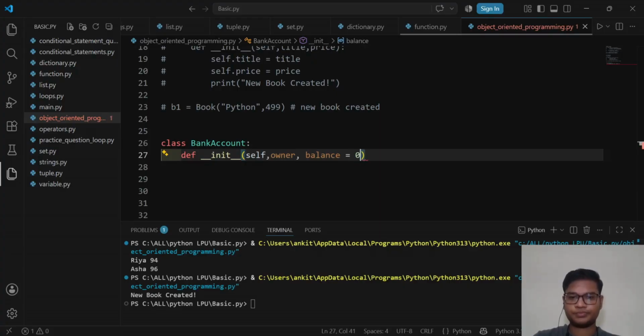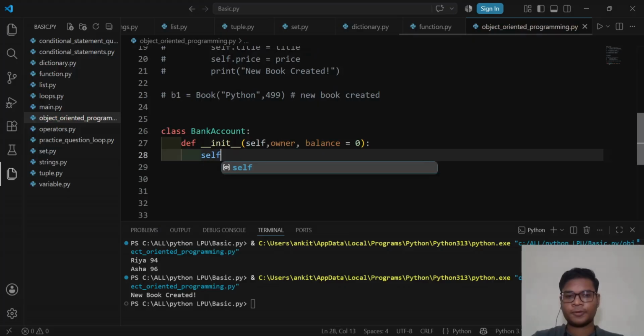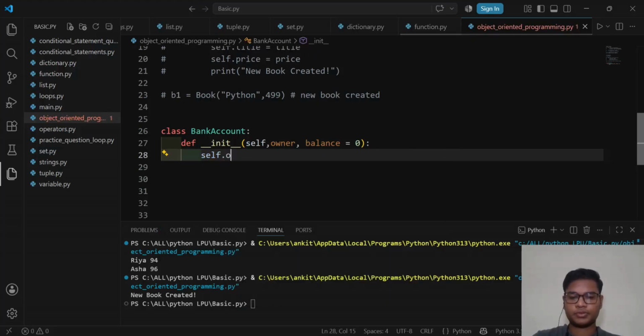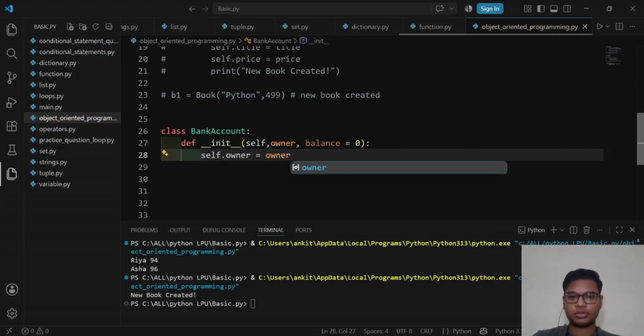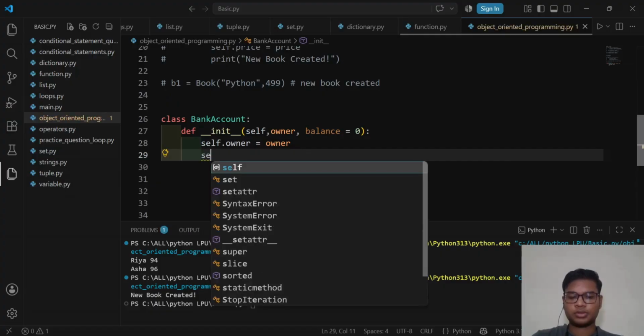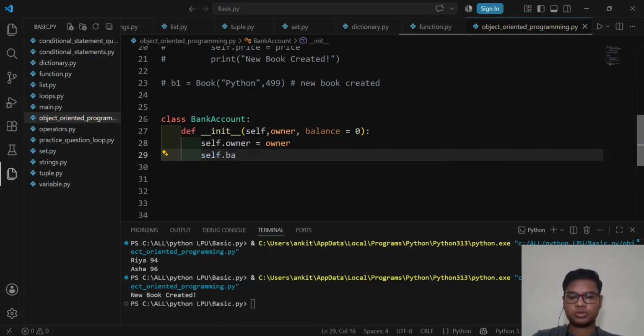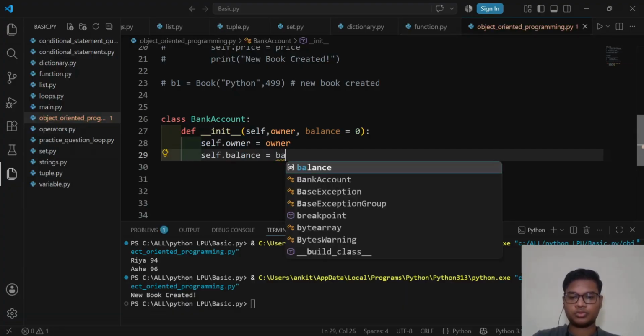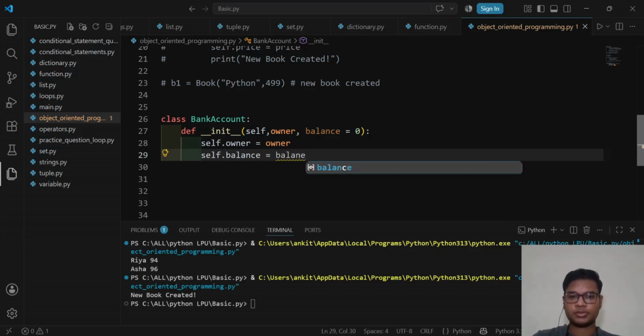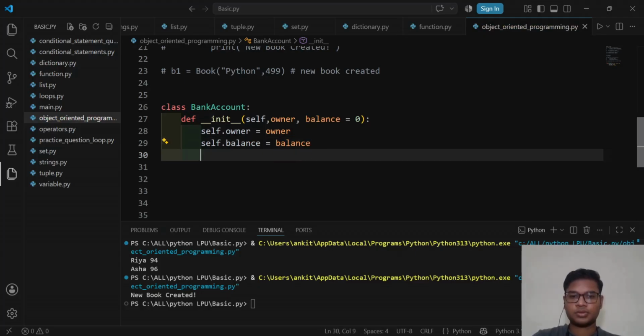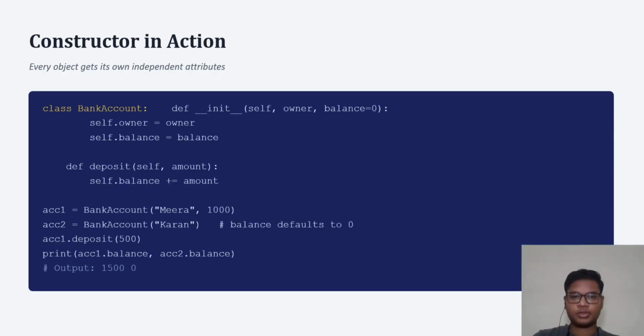With the value self.owner equals owner, and self.balance equal to balance. And all this thing is done.